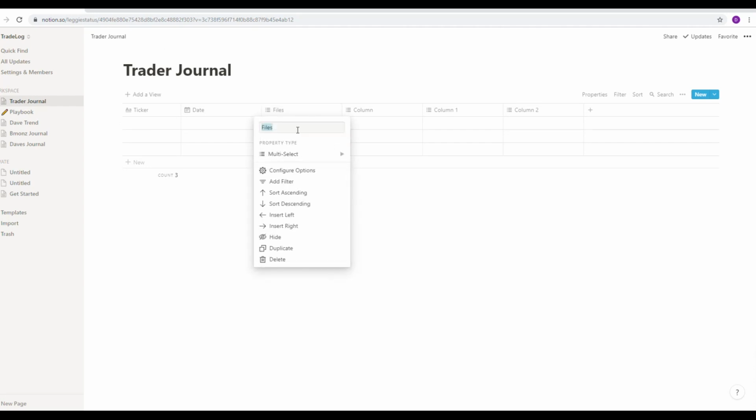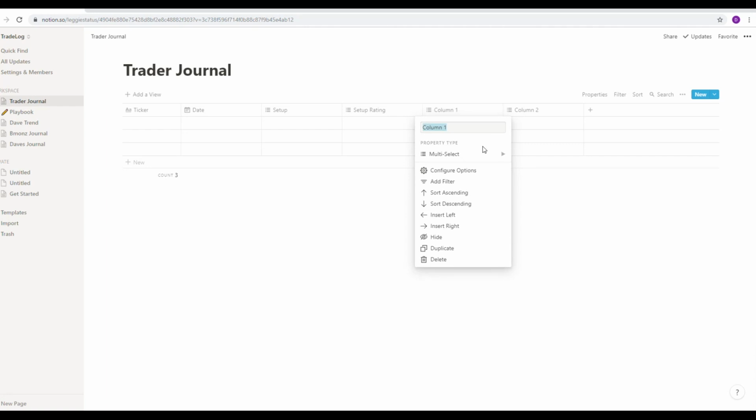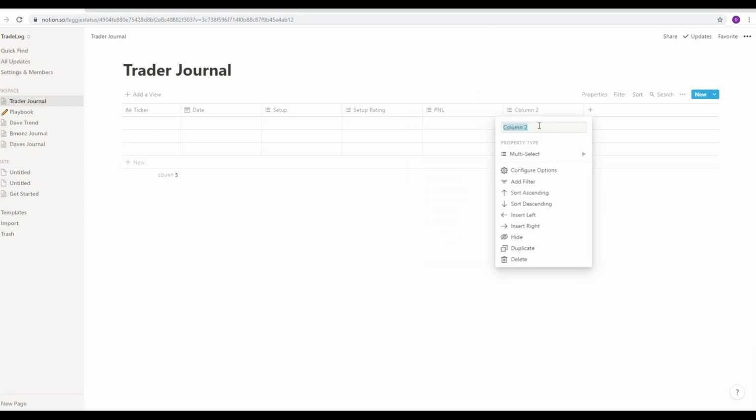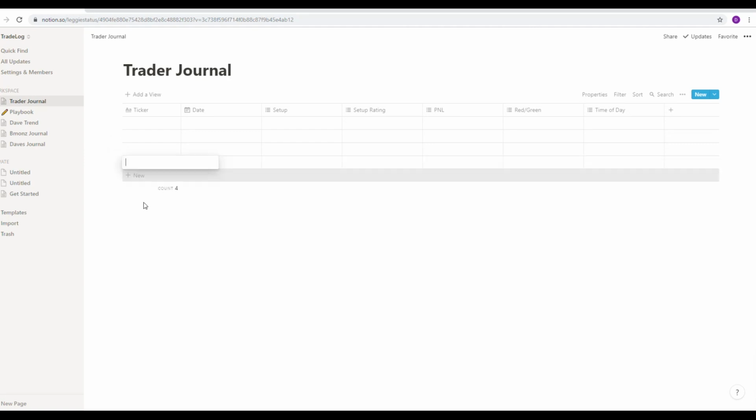Now I want to change the column headers. So maybe we'll make this header setup, this header rating, this header P&L, this header maybe red, green, whether it was red or green on the trade. And maybe we'll just make another column, time of day. Make sure to select multi-select, perfect. So now once you have this layout right here, you can add new rows just by clicking new, and it will give you an additional row.